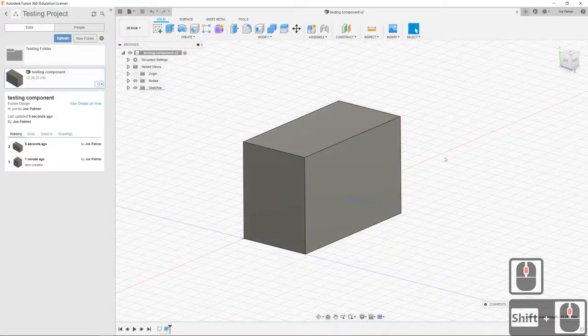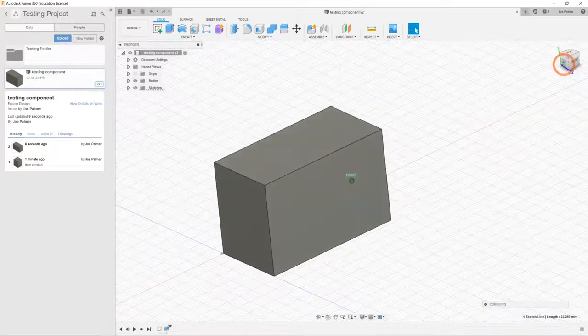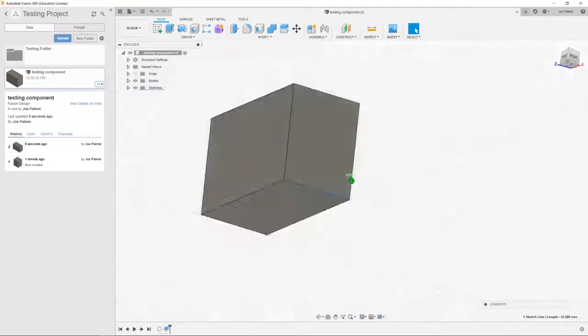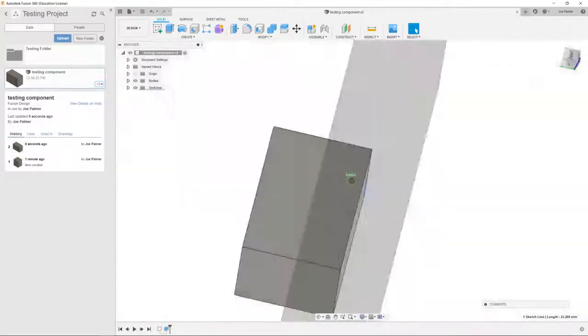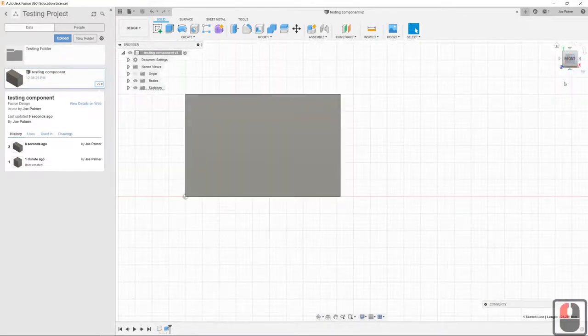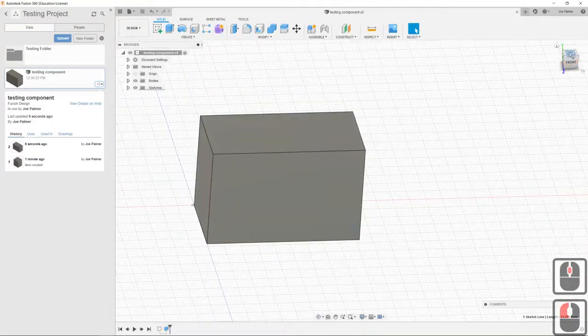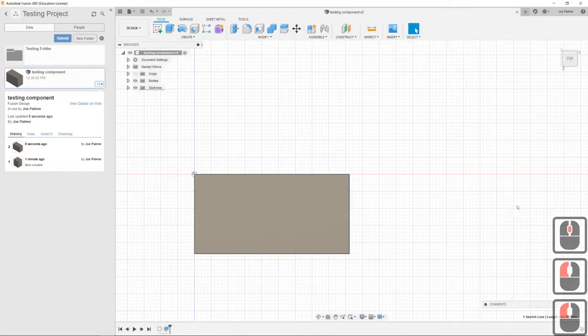Another option that I have for rotating the component or move the component around is using the view cube in the top right hand corner of the screen. I can grab the view cube using the left click of the mouse button, and I can move that in order to rotate my component. The view cube will also allow me to snap to specific views very quickly. For example, if I wanted to look at the front of the component, I can press the front icon. If I want to look at the top of the component, I can press the top icon.